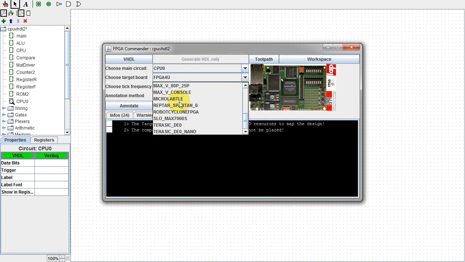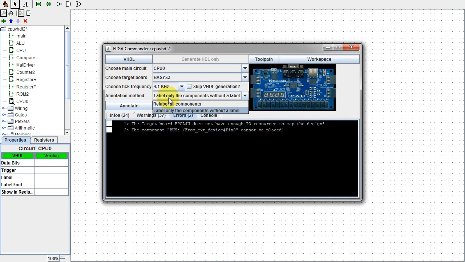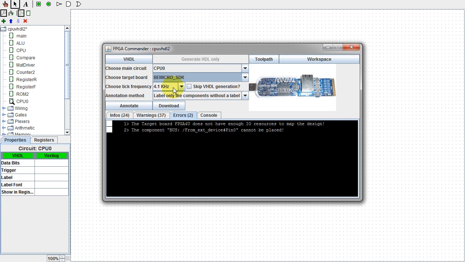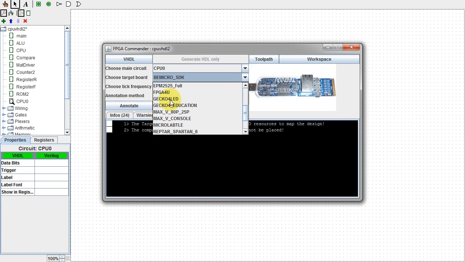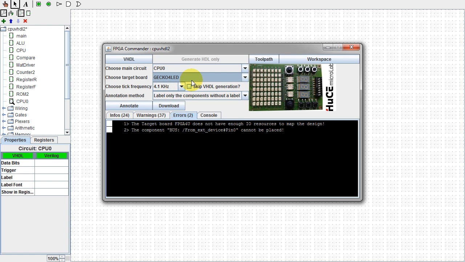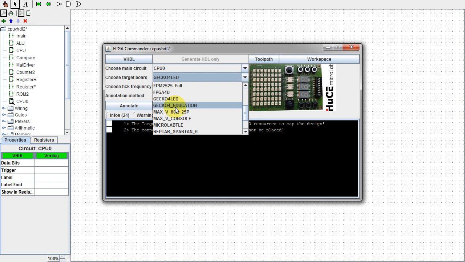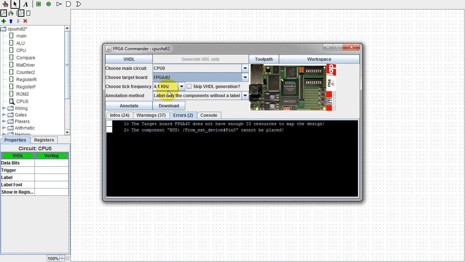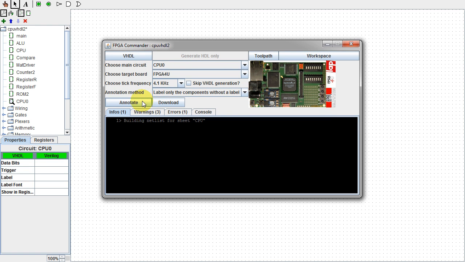You can choose the board you have. If yours is not listed, you can try to add it yourself. I'll select FPGA for you just for the heck of it. Clicking Annotate will add labels to any unlabeled components and subcircuits. Everything has to be called something.